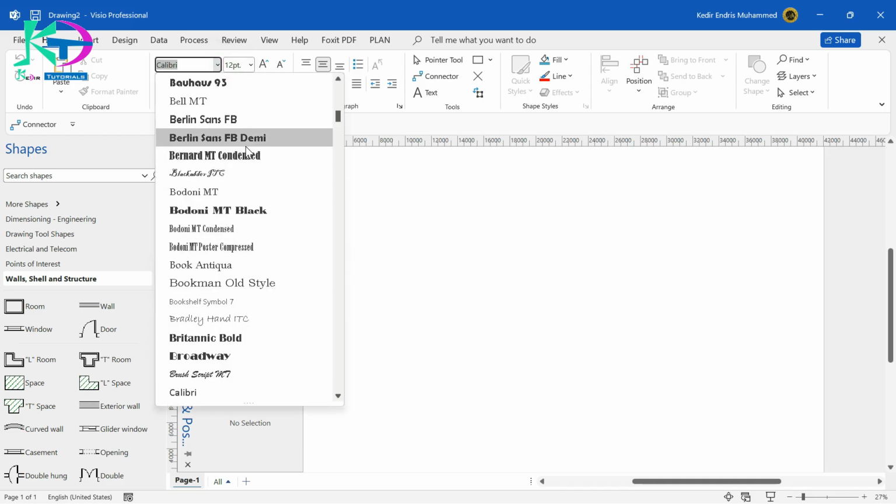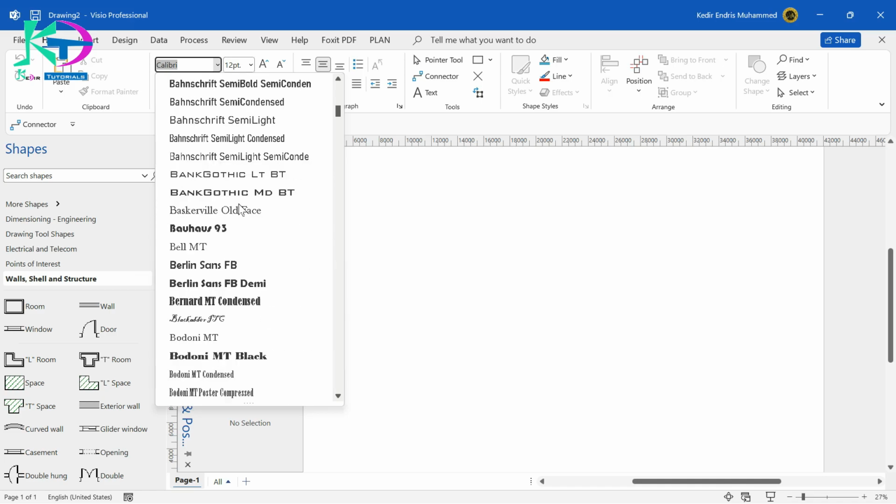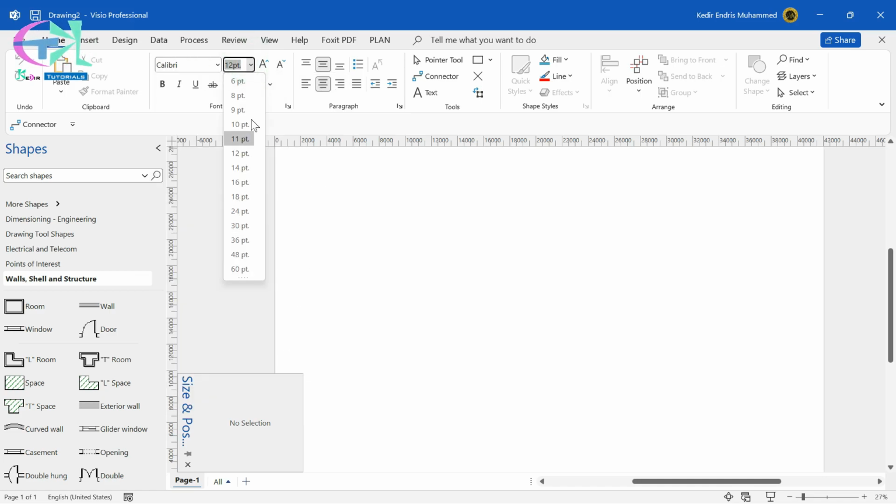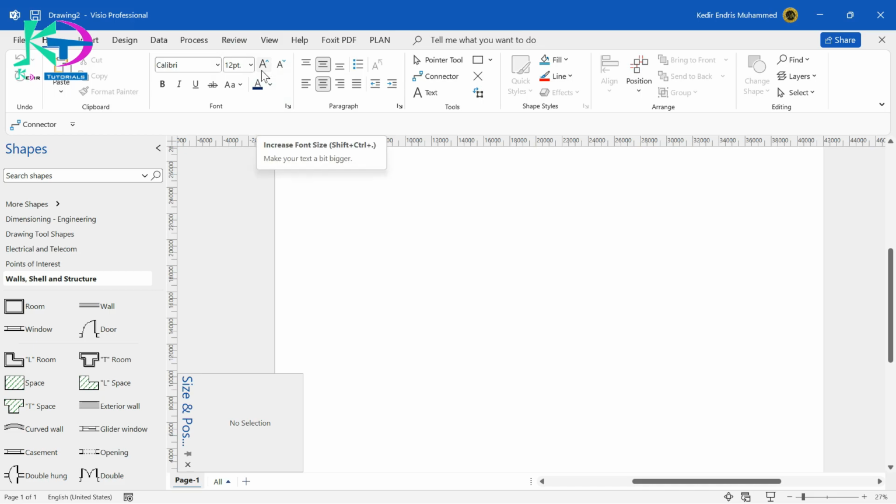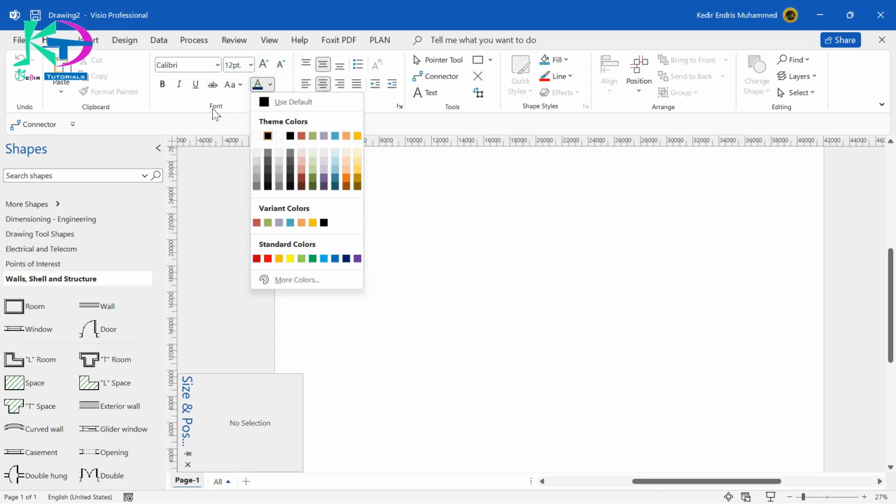choosing the different types of fonts, the sizes of font, the increase and decrease font commands, the bold, italic, underline, strikethrough, capitalization options, and coloring option. The color of the fonts option is indicated here.